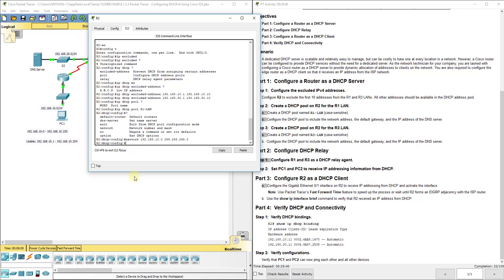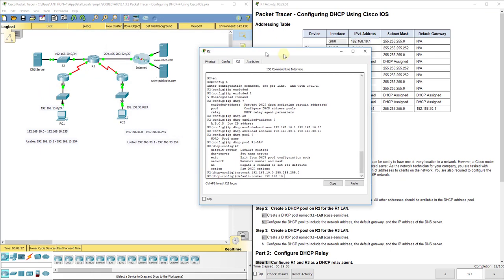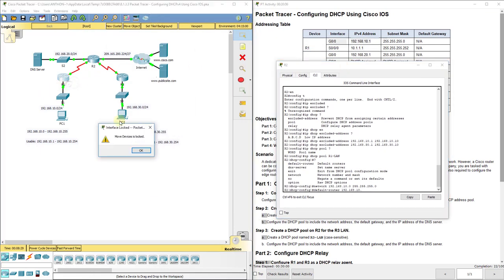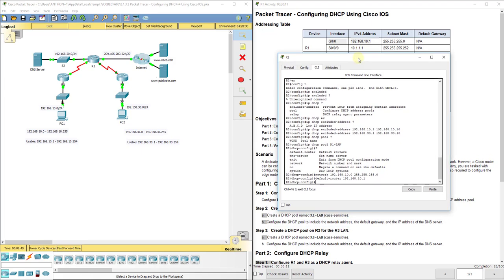Now we can set up a default gateway. The command for this one you see is default-router, okay? So it's default-router 192.168.10.1. If you look up here, 10.1 is G0/0 on R1. G0/0 on R1 is this port right here. So that's my default gateway for that network, right? So you still have to use those skills of identifying what is the default gateway. Okay, we need that in there.